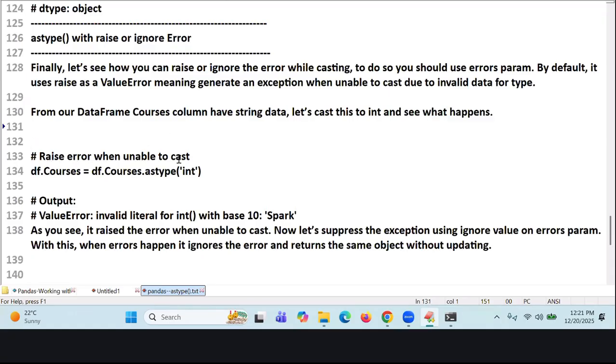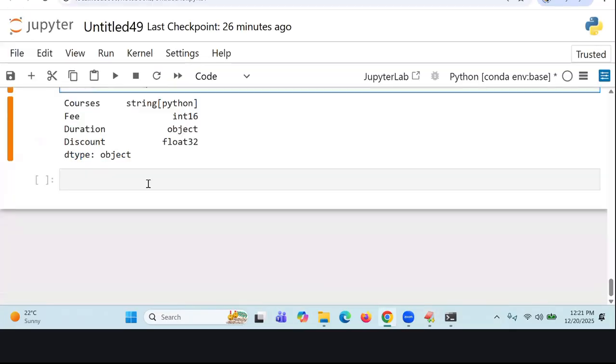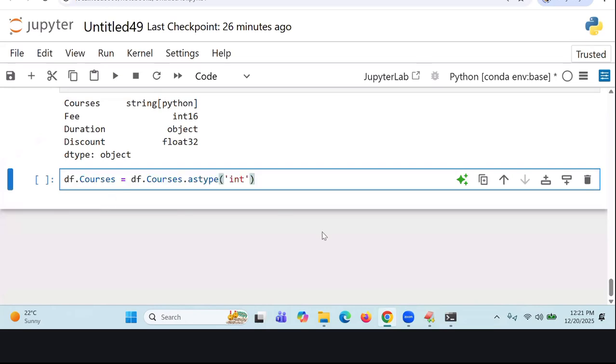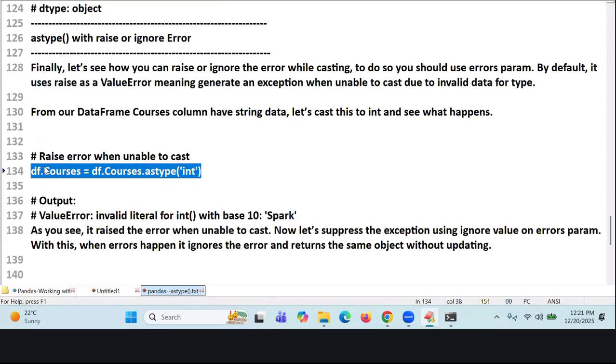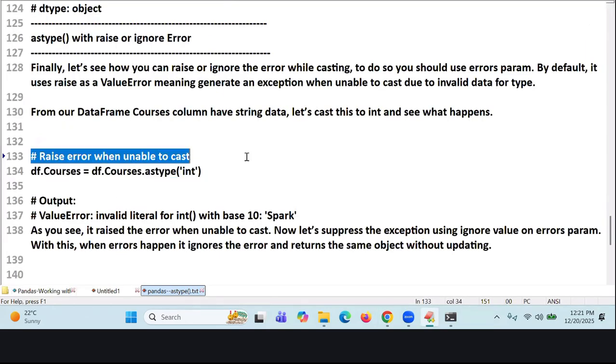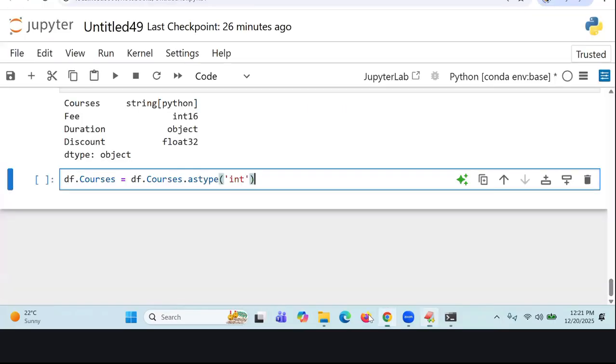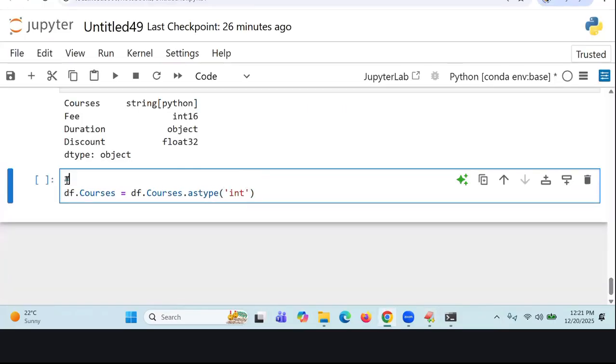Raise error when unable to cast. Go to the same place. Here I am going to write it. Observe what I am going to give you. Here I am going to give the small error. So see the error now.